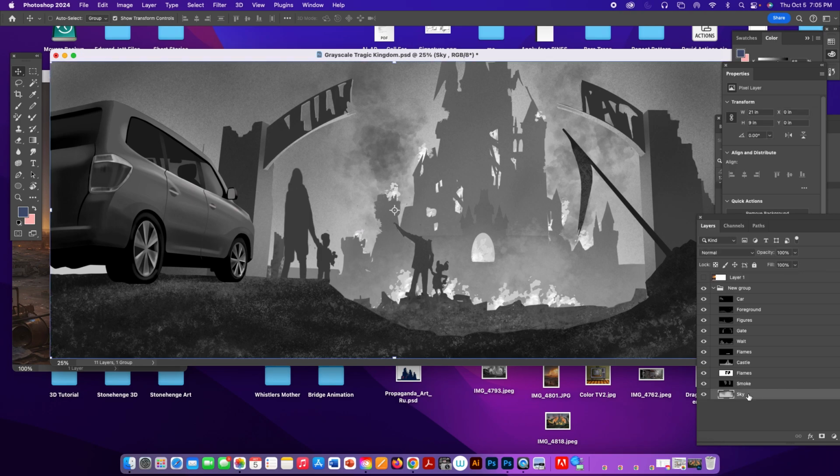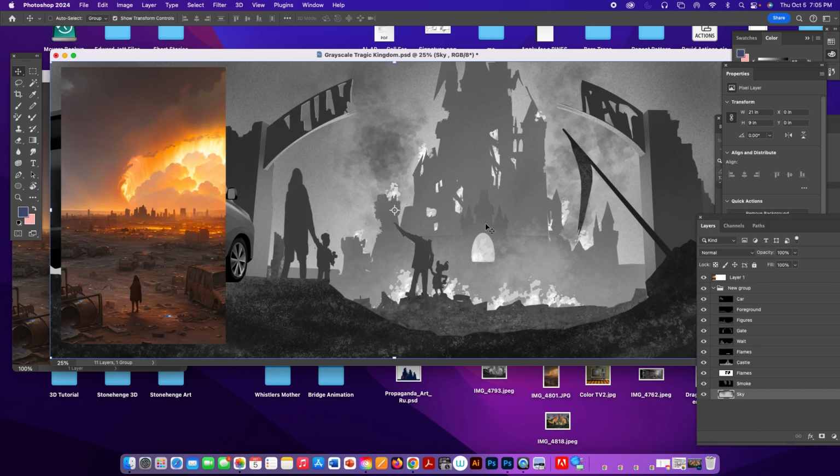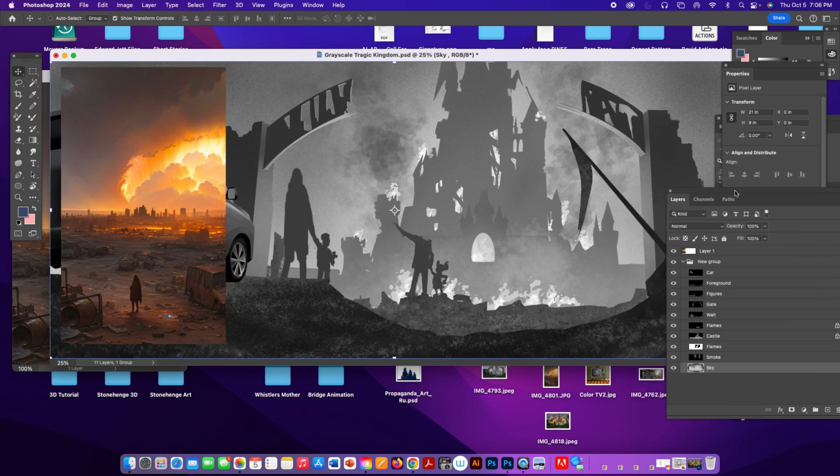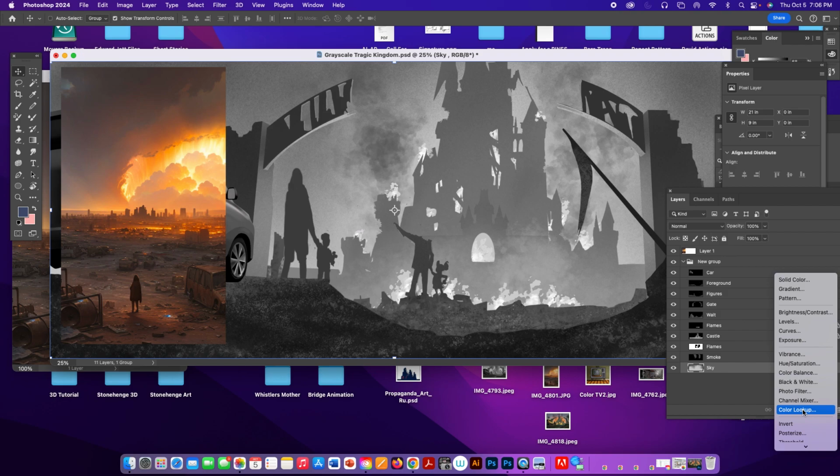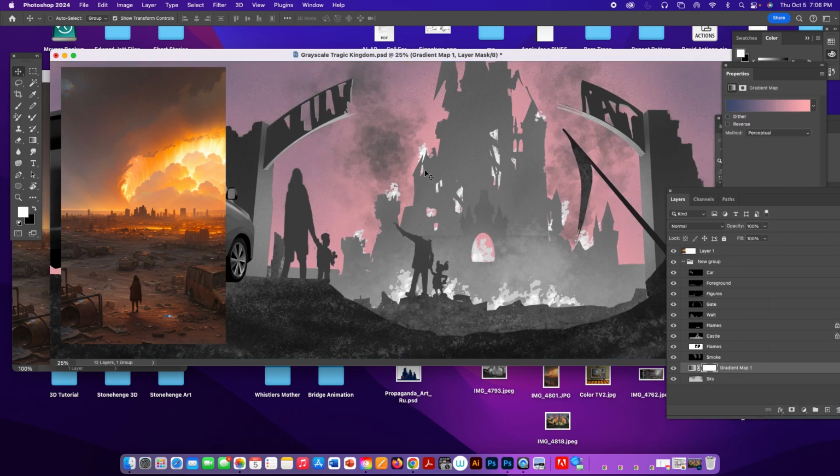I'm going to color the sky first. I have placed this image in here so I can pick color off of it. Let's go over to our layers. I've got this all the way over here just so that it stays out of the way. Go to my adjustment layers, and we're going to look for gradient map, and boom, it puts on this gradient right here.